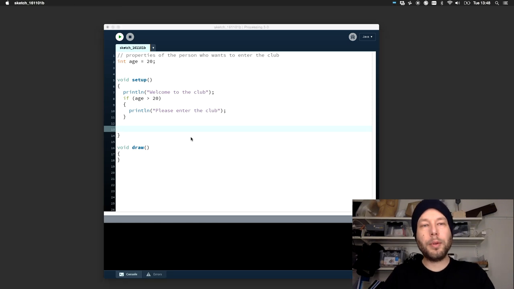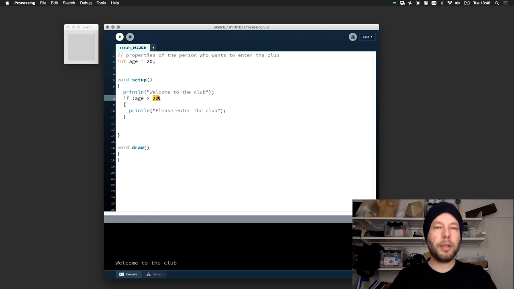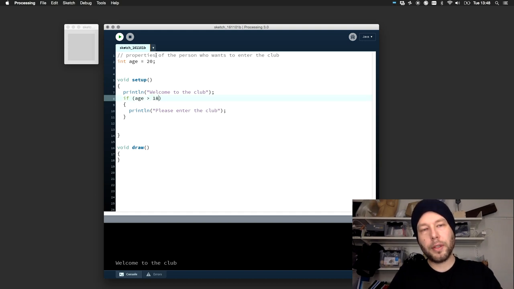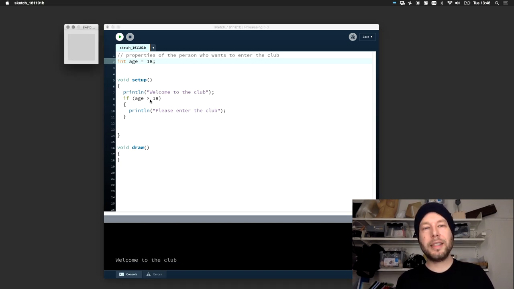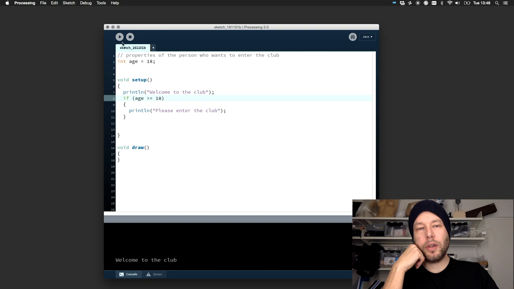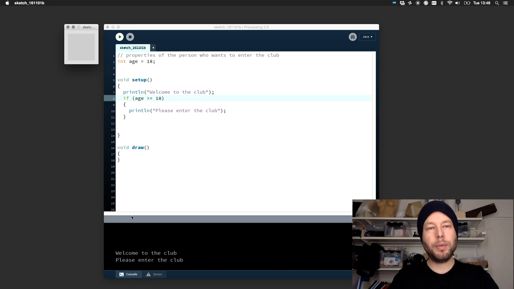If you run this program, you'll notice there's an error, because it says welcome to the club, but it doesn't say please enter the club. Okay, there are multiple errors here. Now the rule is that the maximum age is 20, but this is still a good example, because let's say it's 18 to enter the club and the person is 18, then actually he will not be allowed to enter, because it's implied in our world that age 18 is older than or equal to 18. So 18 is included in it. So it would be like this, and then it would say, welcome to the club, please enter the club.